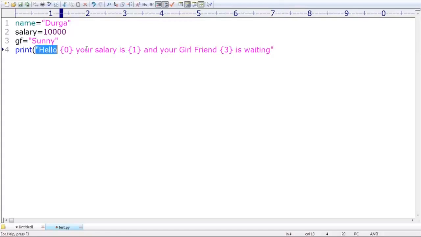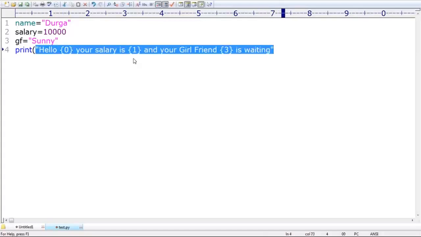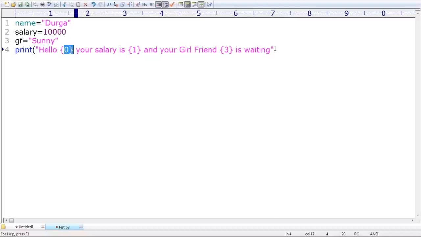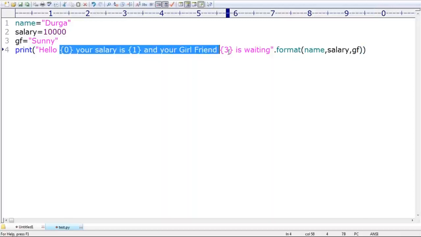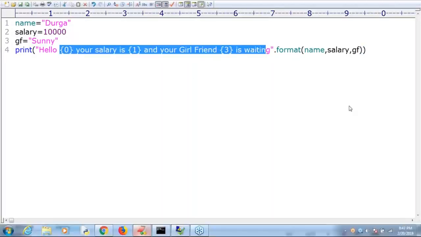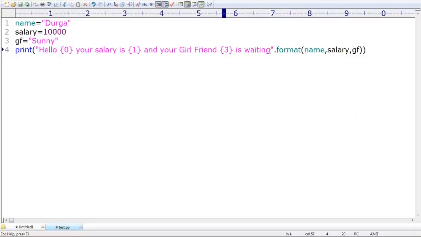Up to this, how many arguments are there? Only one string only. In the middle, I used curly braces, right? Sir, dot format, we have to use what? Dot format. Sir, first one is replaced with the name, second one replaced with the salary, third one replaced with the girlfriend. I hope you people can understand, right? This is about the replacement operator. This is the functionality of string dot format, sir.